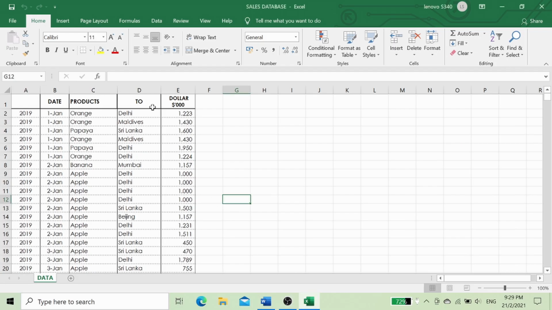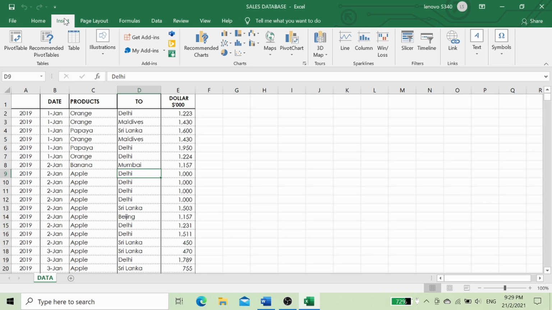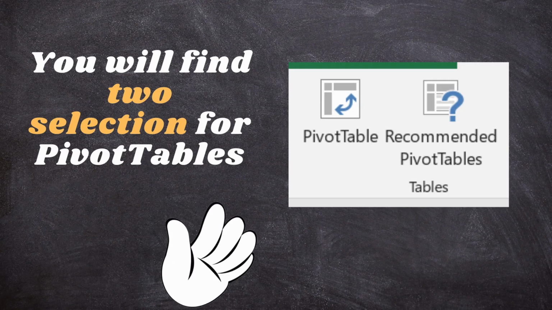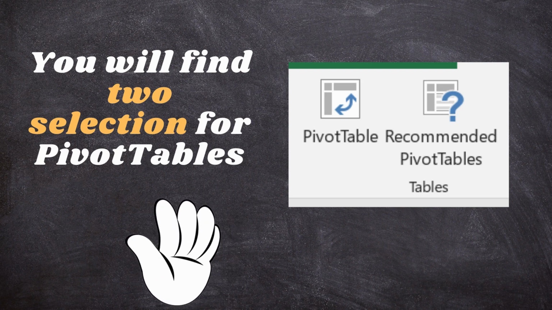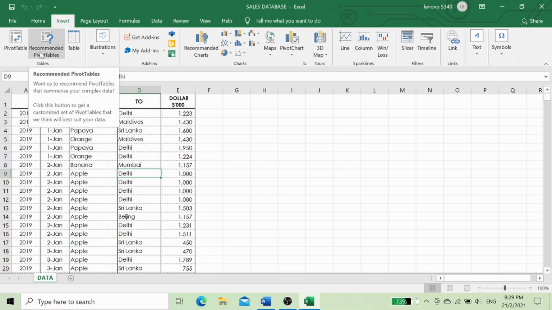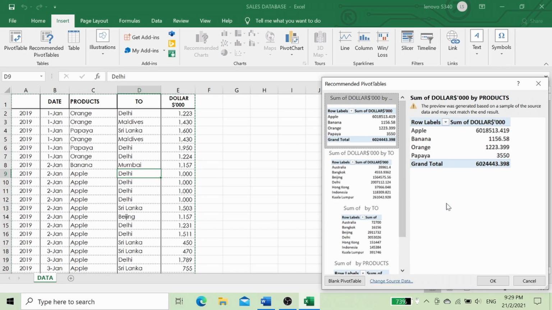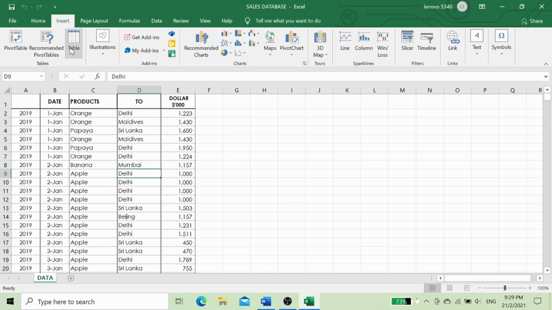Open your workbook which contains the data for which you wish to create a pivot table. Click on the Insert tab and you will see the Pivot Table options displayed. There are two selections for pivot tables. The first selection is to create your own desired report. The second option is suggested pivot tables by Excel. You may click on this option and have a look at the suggested tables.